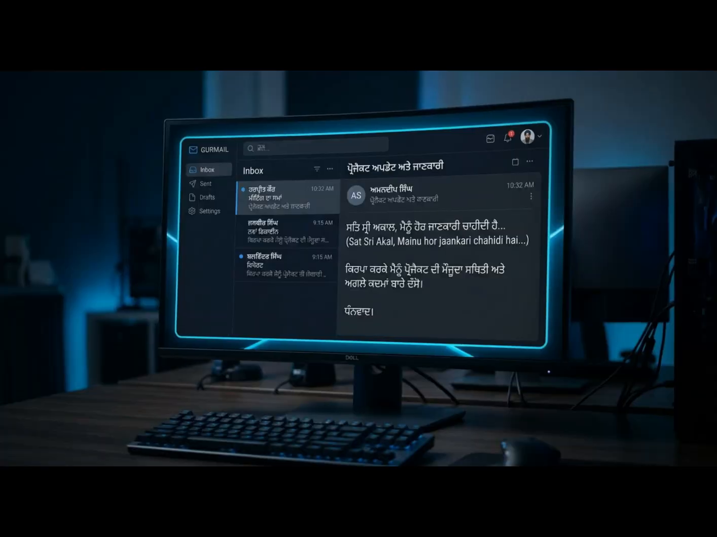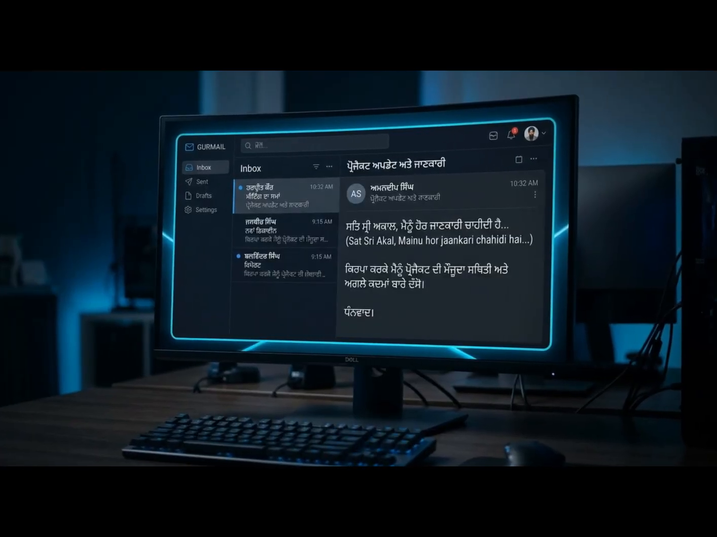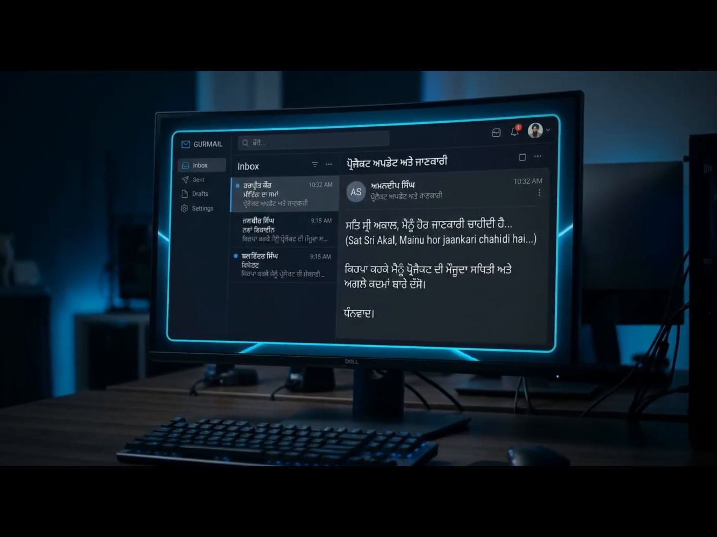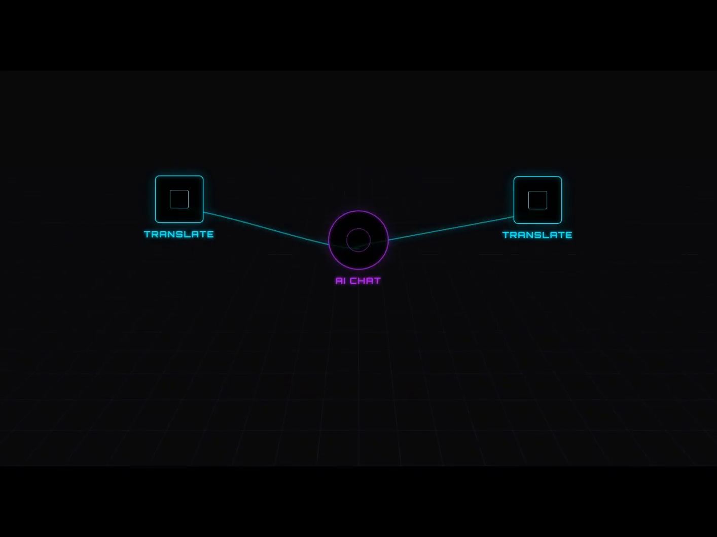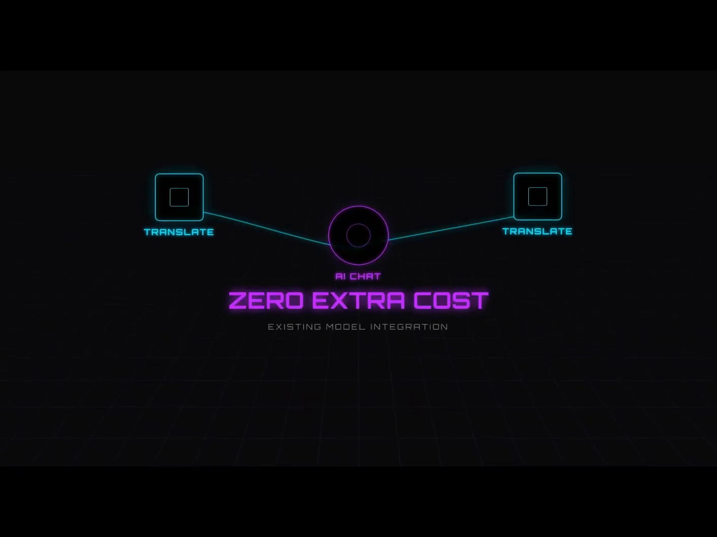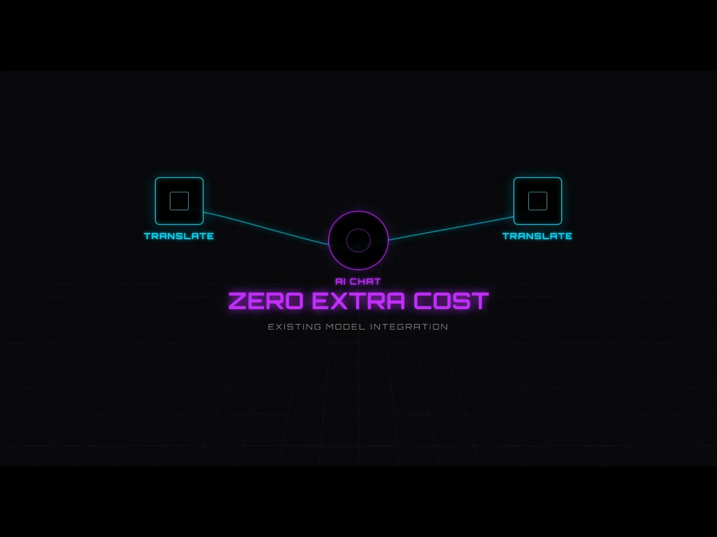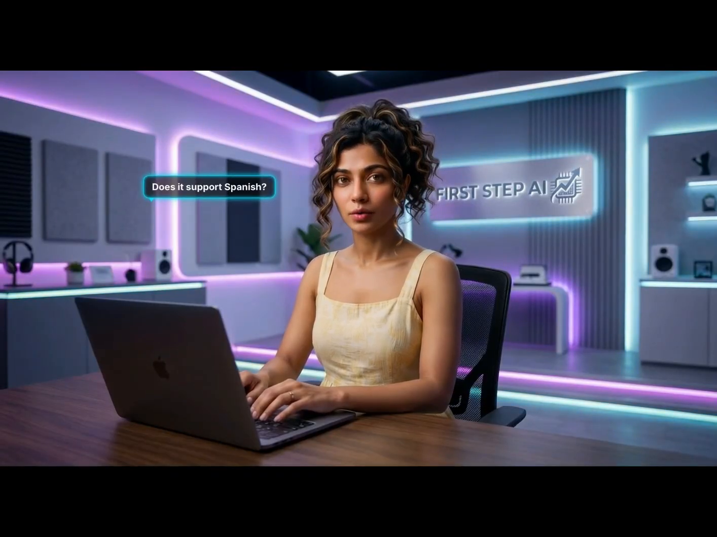Let's build it. Real scenario. Someone emails your business in Punjabi. Your current agent either breaks or, worse, replies in English, and the person just leaves. This upgrade fixes that. With 2 translate nodes and 0 extra AI cost, we're using the same model we already have. This one's actually a follower request.